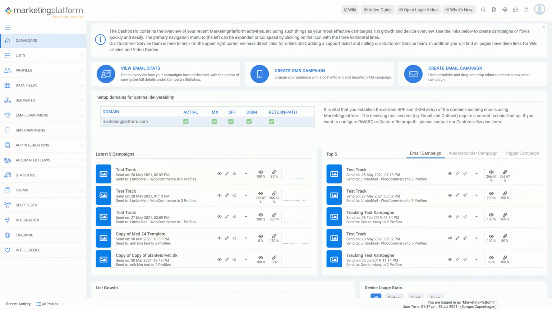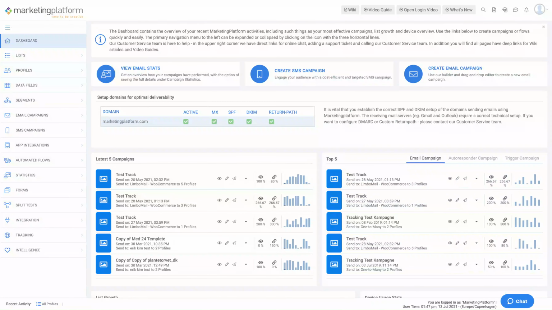This is my demo account, so there's not so much activity on the data, but it has a lot of content in it. So I'll try to talk my way through the platform. If we start in the upper left corner, you click the MarketingPlatform logo. It's actually identical to the dashboard function, and it takes you here.